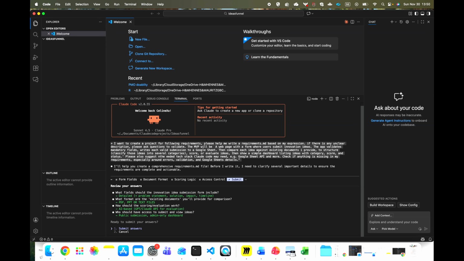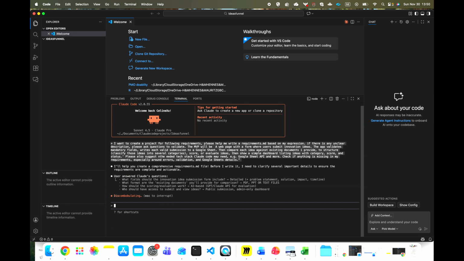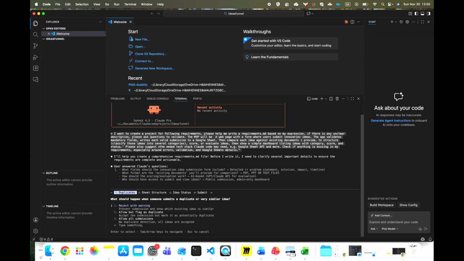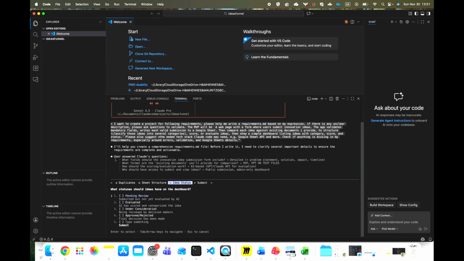And who should access, submit, and view this idea? Yes. And reviewers also. Yes, submit. Cool. It says what should happen when someone submits a duplicate or very similar idea. Allow but flag as duplicate. How should the Google Sheet be structured? A single sheet with all data. Simplest. What status should an idea have on the dashboard? Pending review. Interesting. Let's see for the first.